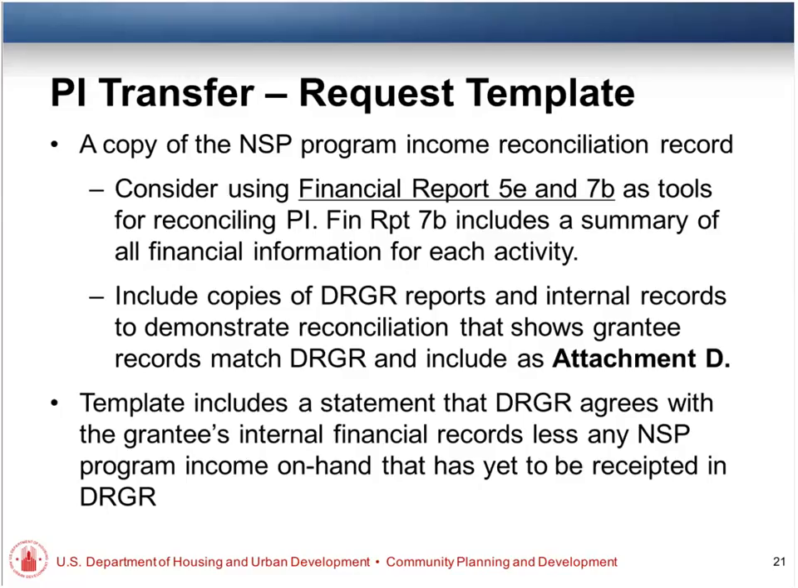One note is that if you do find an issue with the amount receipted on report 7B, if you see that you have more PI on your books or less than what is shown in DRGR as receipted for that activity, then you could go into your individual PI receipts and use financial report 5E to try to figure out where that discrepancy lies. So that's why both of those reports are sort of helpful for this process. But I would say that starting with 7B is the right place.